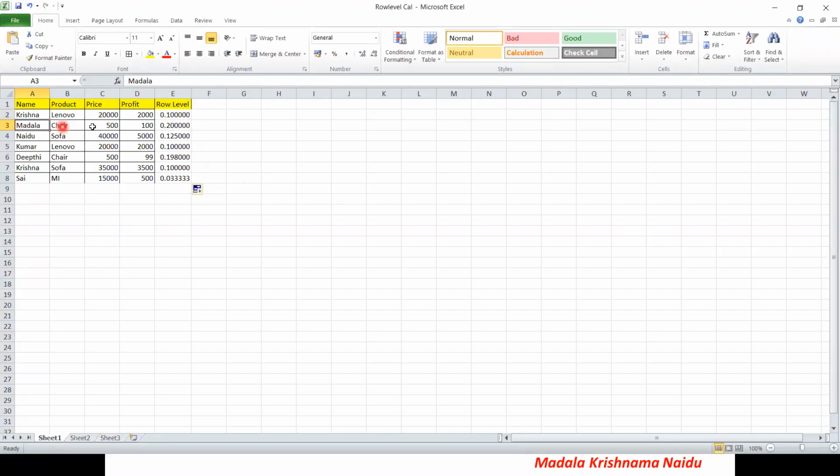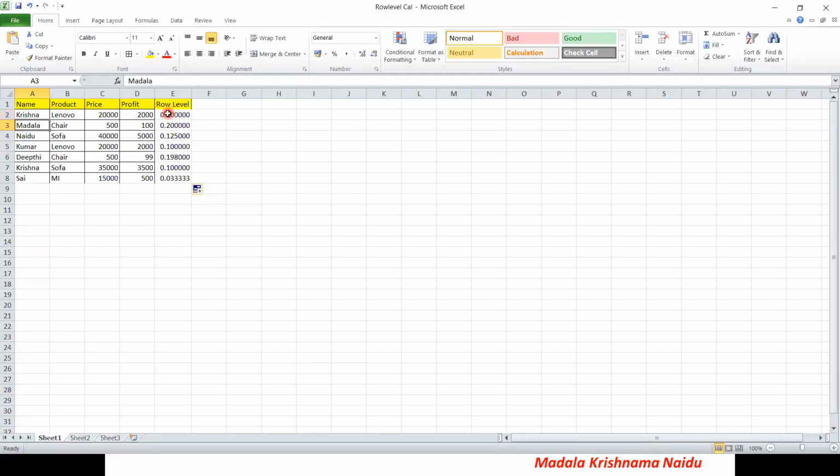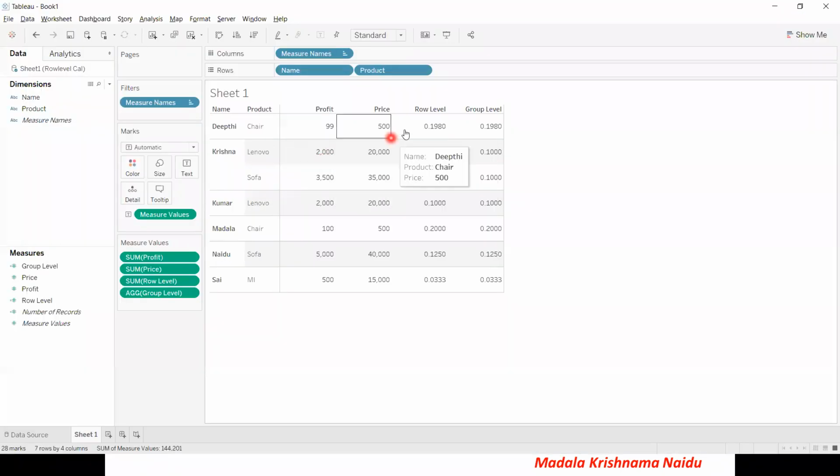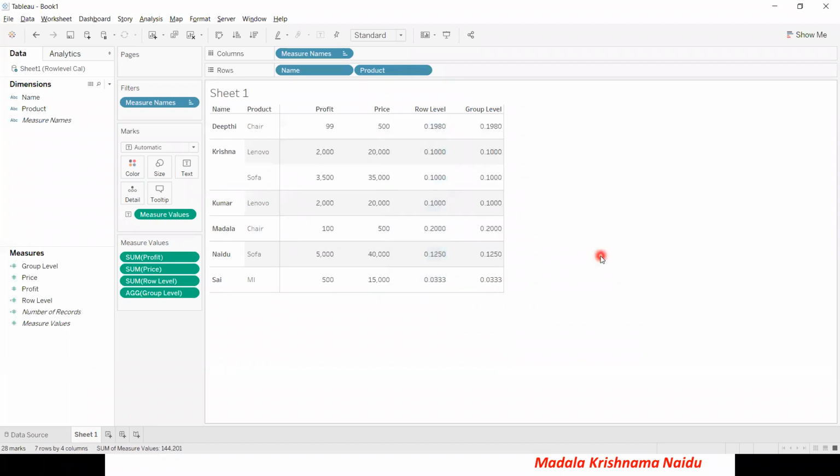Here for Madala, you can see chair 500, 0.20. You can see here again Madala chair, 0.20. It means at the row level, whatever data we are getting, we get the same result for each and every person based on the name, because the calculation happens on each and every row.